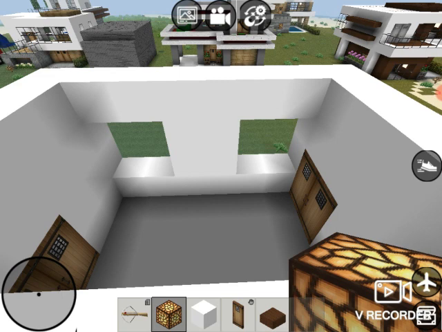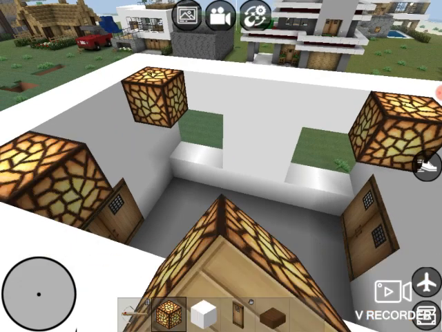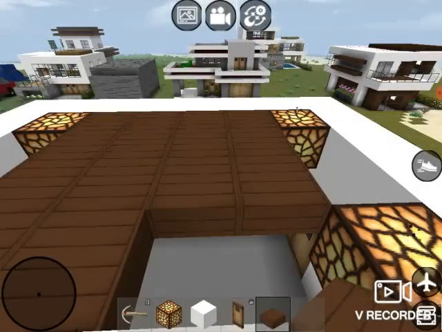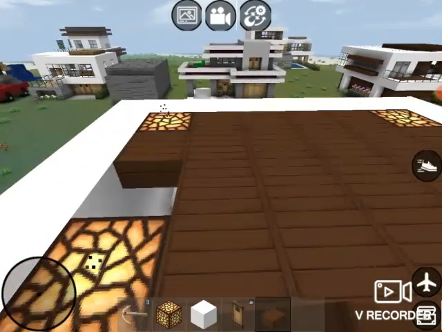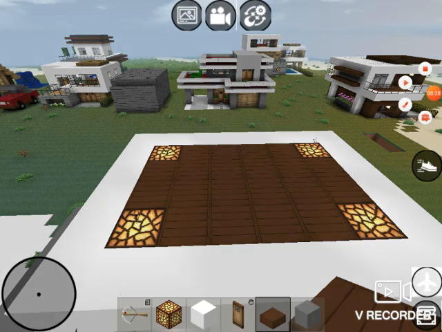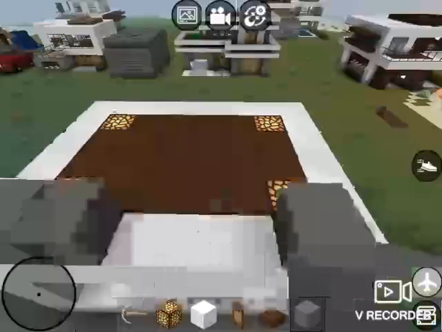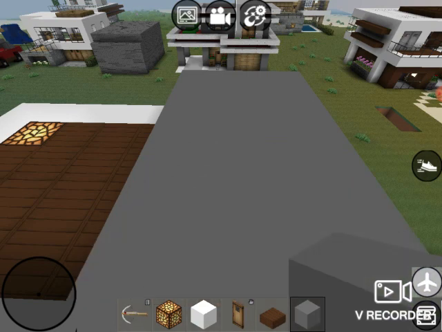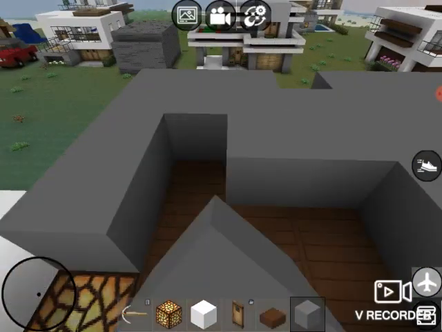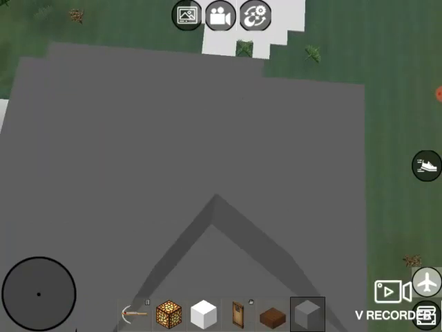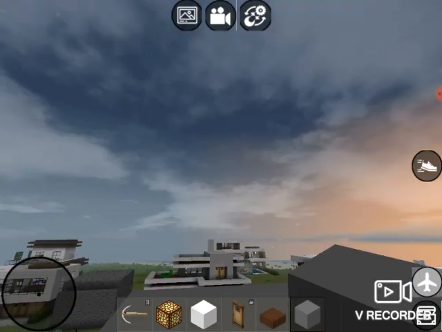Now let's place some wicker's lamp in the corners of the top layer. And now fill the roof with brown wooden slabs. Now let's add a grey clay border on the roof. And then let's add another frame on top of it.